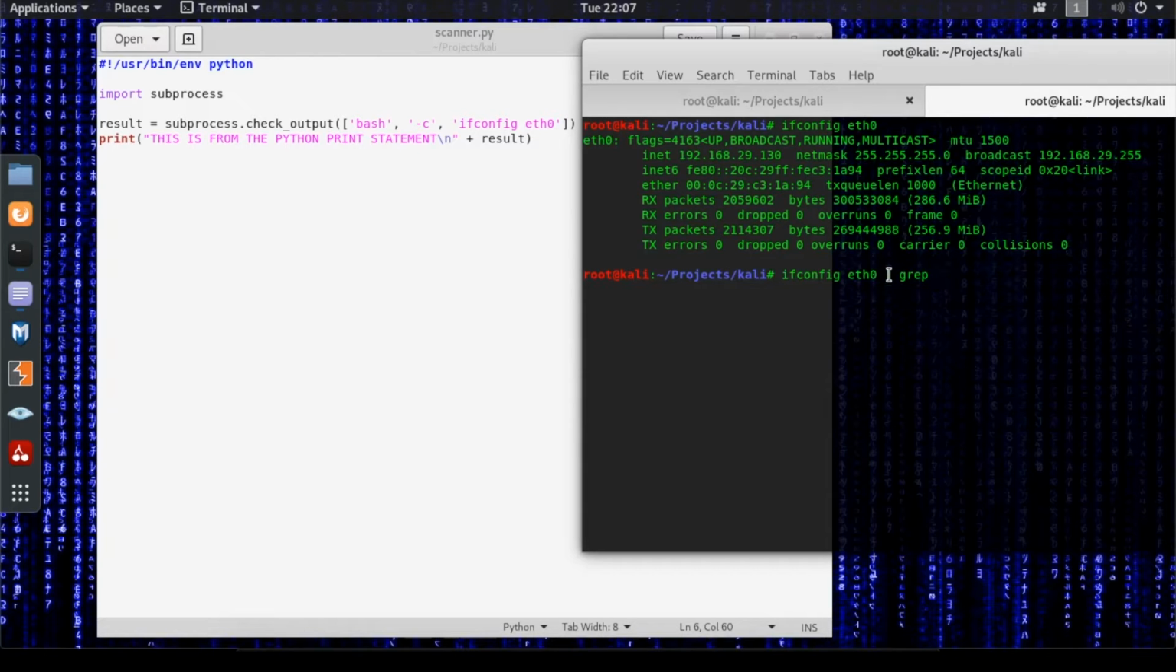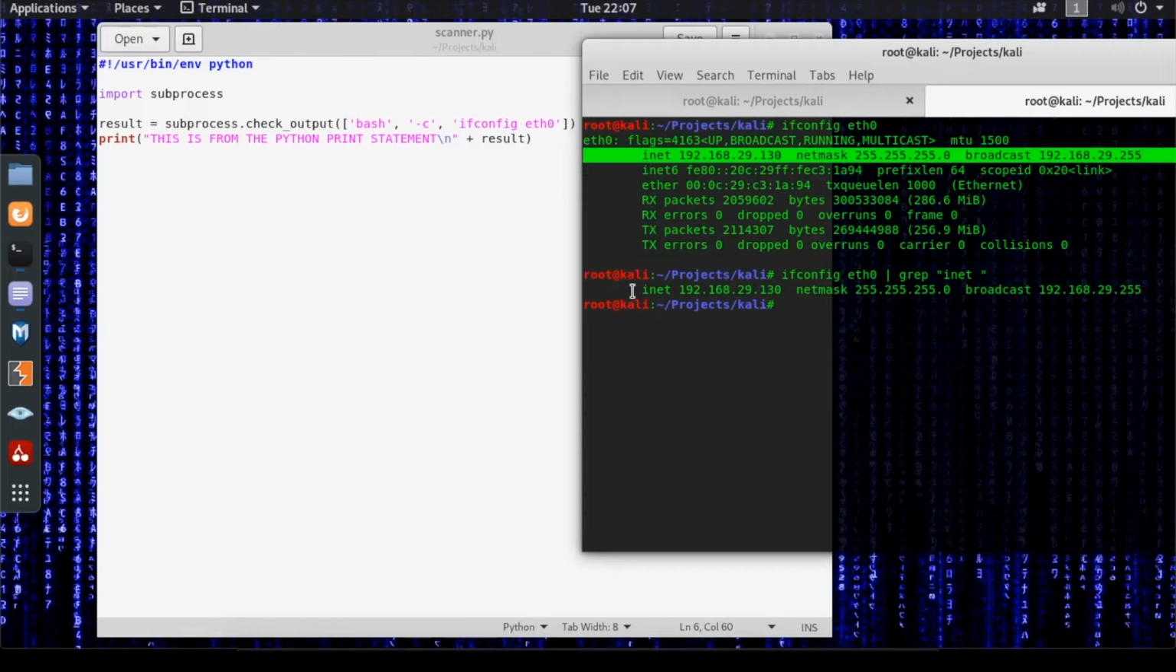ifconfig eth0. You use the pipe, which on a Mac keyboard is shift and backslash, which is the key right above enter. So you type in the command, space, pipe that into grep, and pass in the substring that you want to search for, in quotation marks. And as you can see, this is the line that was returned. That's why we have all of these extra spaces here.